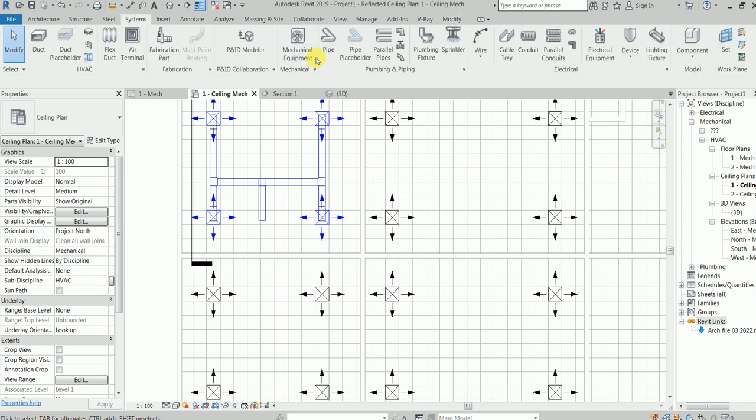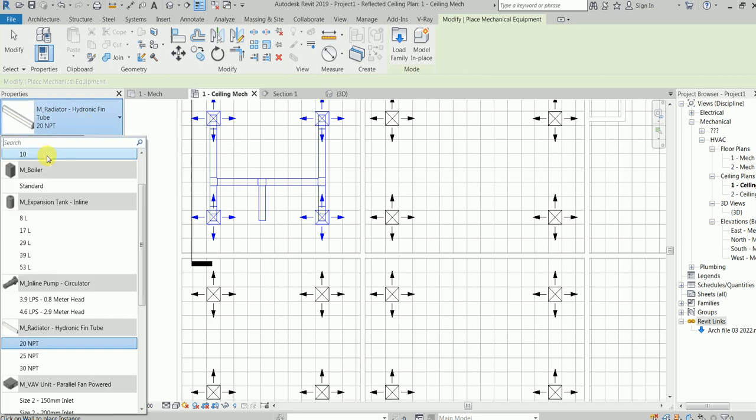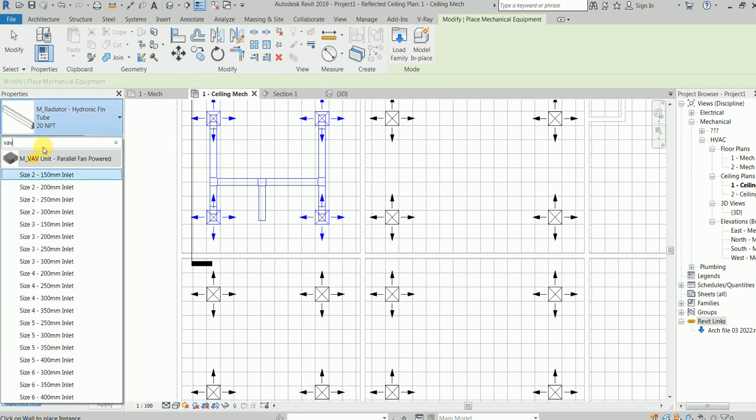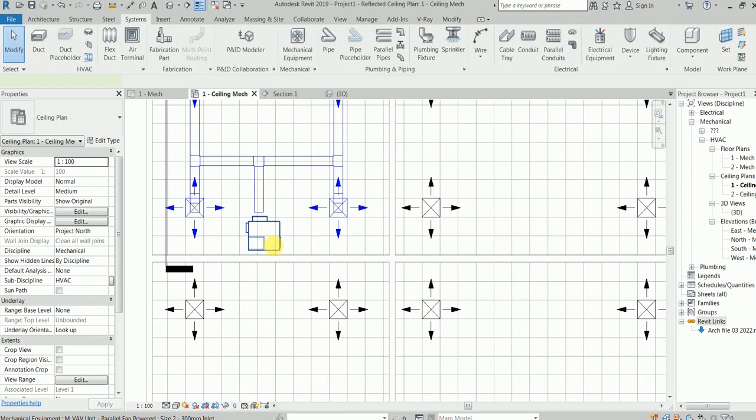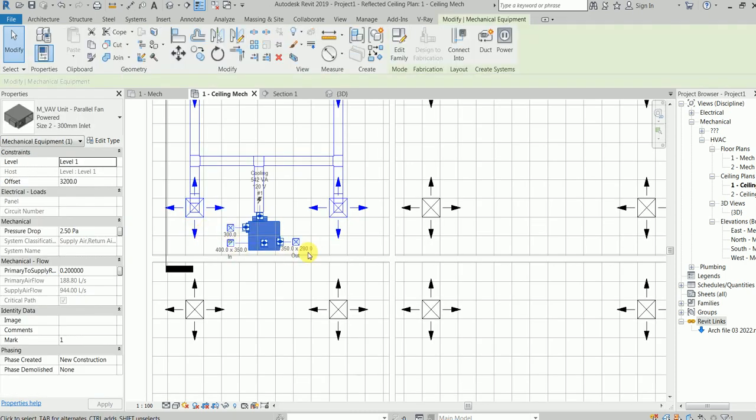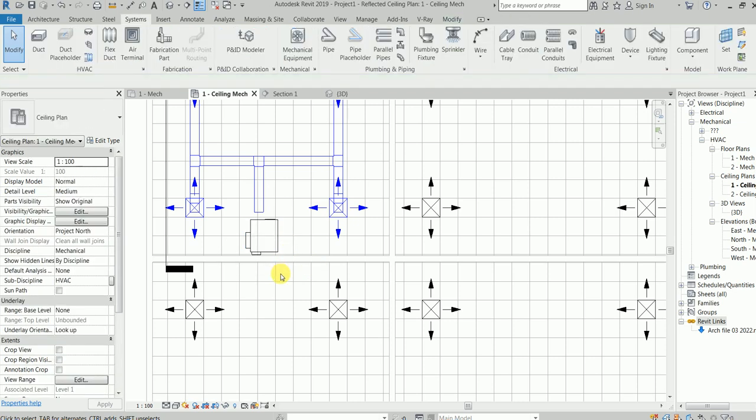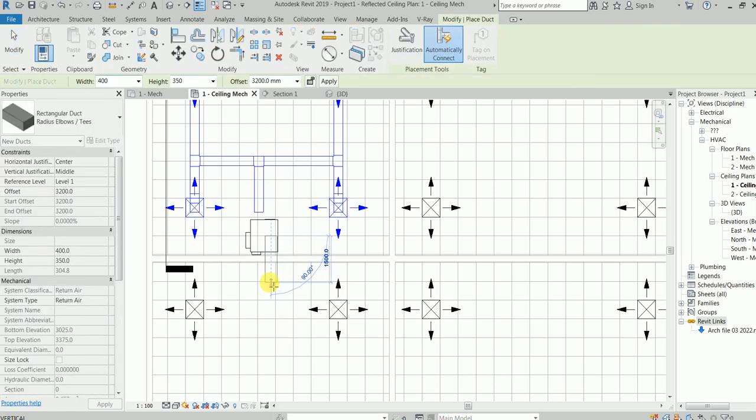This didn't have mechanical equipment. Maybe it should be here. Should be same elevation, 3200. We need to see where is the outlet. This is the output, this is the input. It'll be a square. Good.